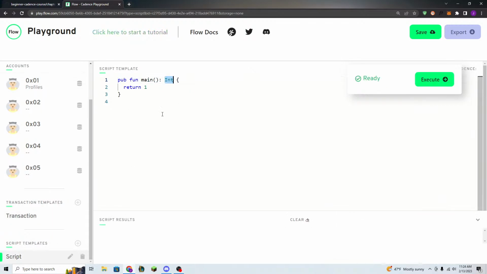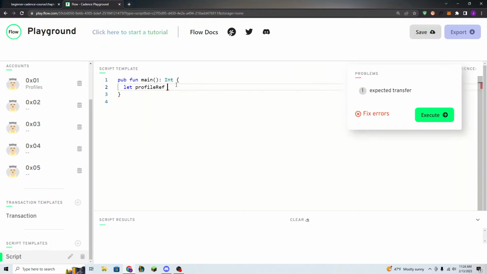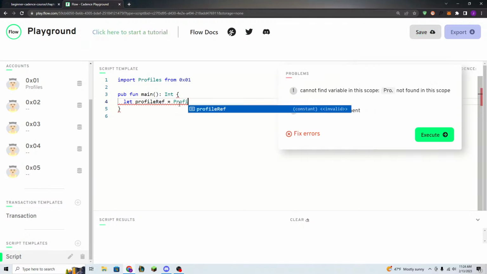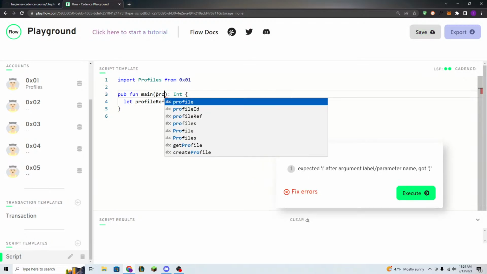So let's say let profile reference equals, and we have to import profiles from account one. Also note that with references we use equals. References are not like resources where we have to move them around. You can copy references, you can store them, you can overwrite them. Profiles are not like the resource itself. So profile ref equals profiles dot get profile, and we need to pass in a profile ID.